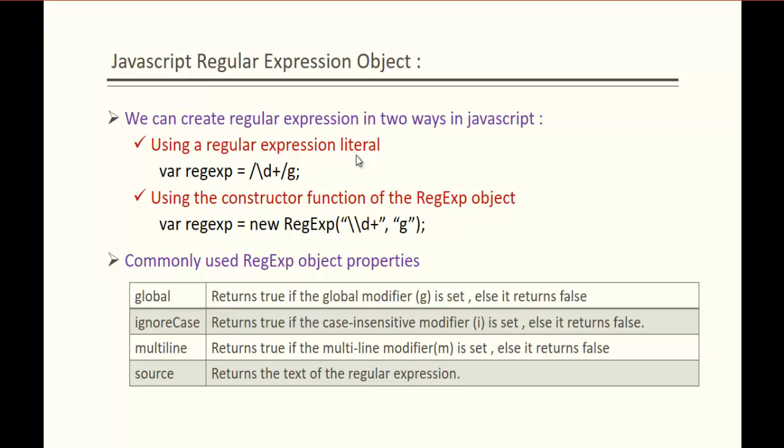Creating a regular expression using the regular expression literal is the preferred approach because regular expressions created using the literal are compiled automatically as soon as the script is loaded. So from the performance perspective, we should use this approach. The other way is, as I said, using the constructor function of the regular expression object. Let me show you how to create a regular expression in both ways with a demo.